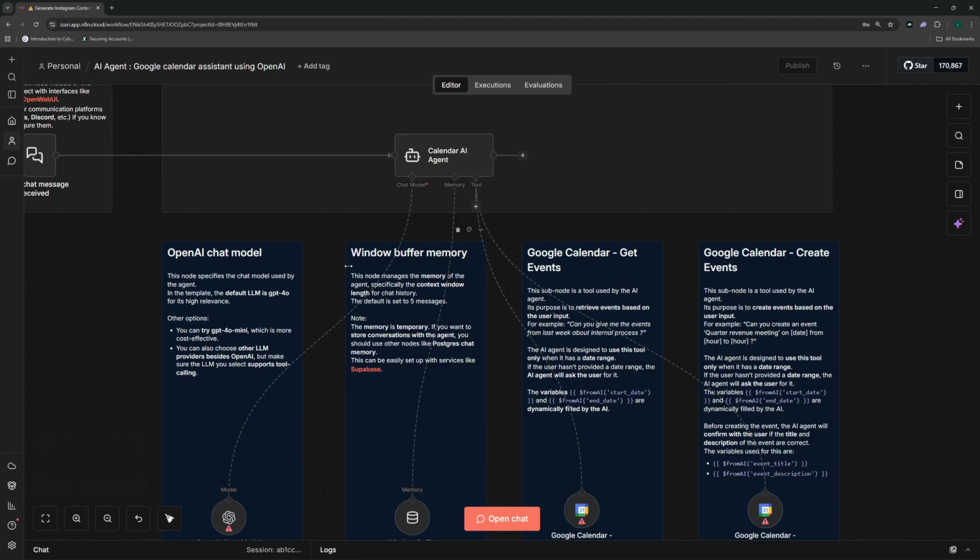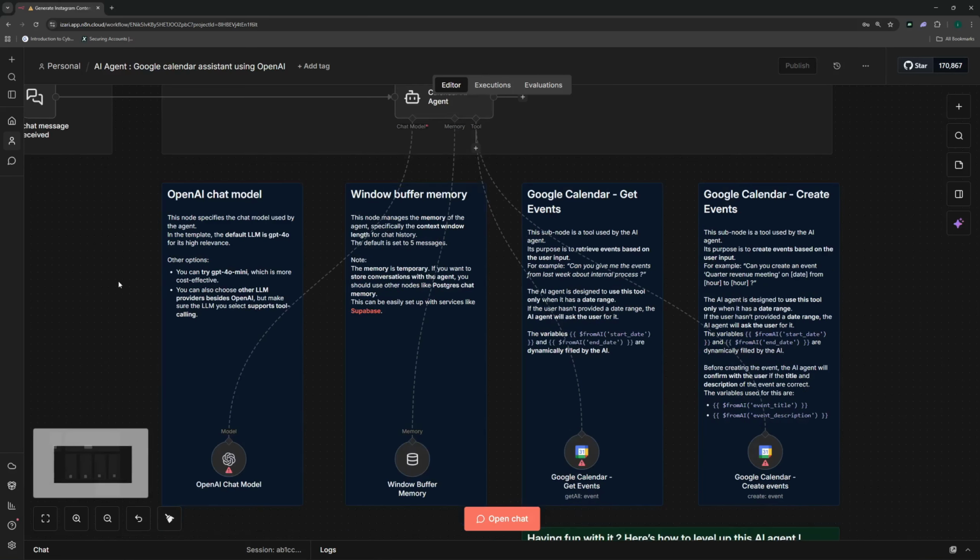Now we have 4 different nodes connected with it. The first one is going to be your OpenAI chat model, where you're going to configure the OpenAI model or the API that you're going to use.